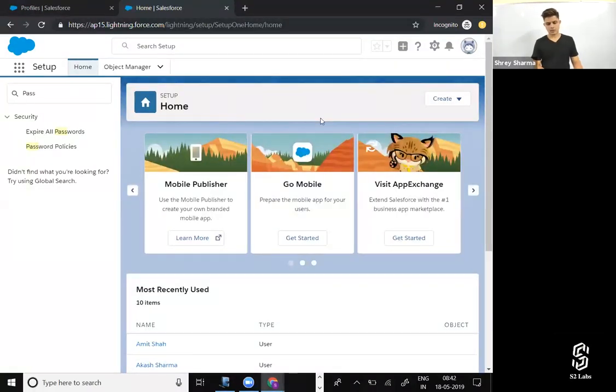What else? Yeah. Okay. So now, if I want to restrict the IP, restrict the access by IP, that is restricting the access by location. How am I going to do that?